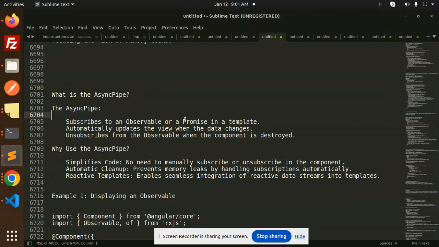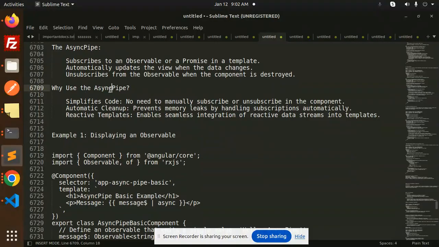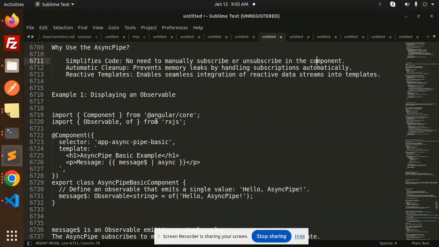It subscribes to an observable or a promise in a template, automatically updates the view when the data changes, and unsubscribes from the observable when the component is destroyed. Why use the async pipe? It simplifies the code, with no need to manually subscribe or unsubscribe in the component. It automatically cleans up, preventing memory leaks by handling the subscription automatically. Reactive templates enable seamless integration of reactive data streams into the templates.